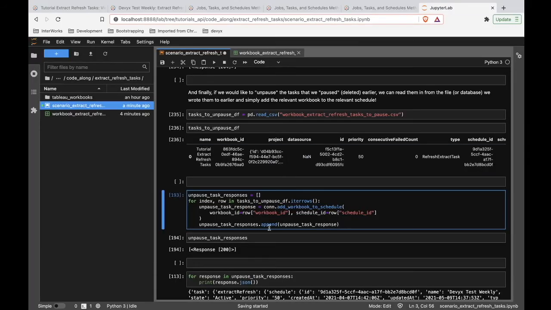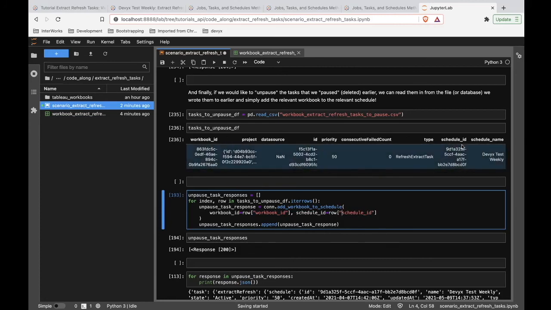So out here, we are adding a workbook to a schedule. And for each row in that data frame, we get our workbook ID from the column that's called workbook ID. So that tells us which workbook we're adding to the schedule. And then we also need the schedule that we're adding the workbook to. And we have that because we wrote that into the CSV previously.